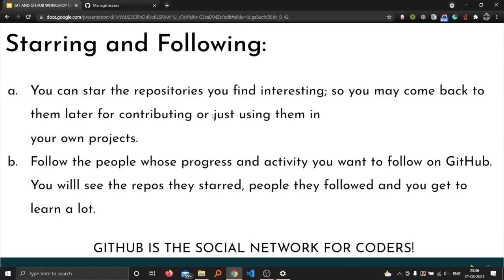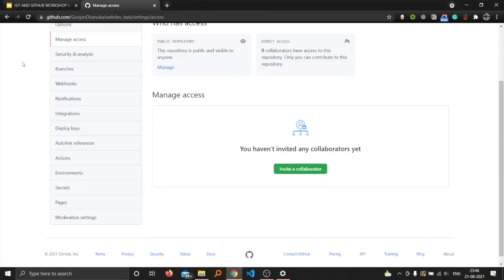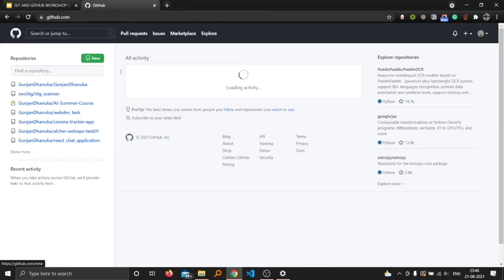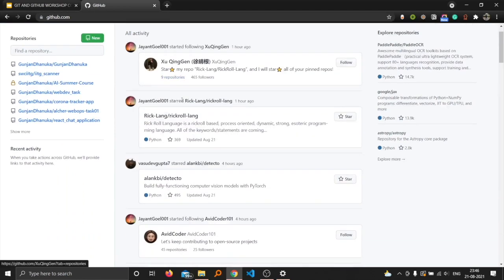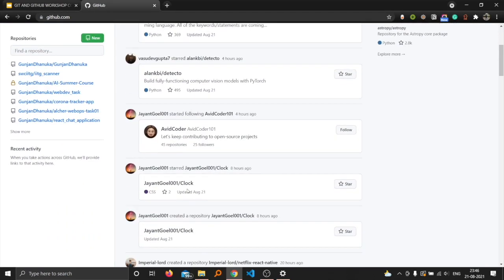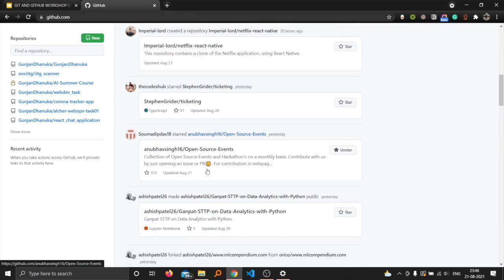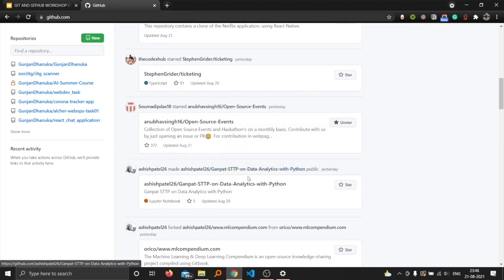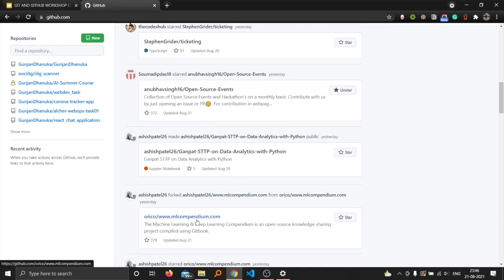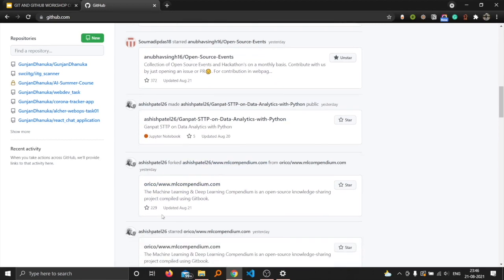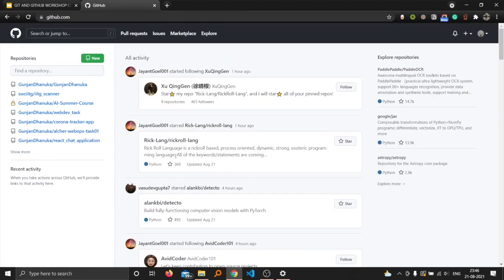For example, if I go to my GitHub homepage, in the all activity tab I can see many of my friends who had created repositories, who had starred different repositories. Like this, you can get a lot of details. I can also see a new repository I did not see, ML compendium. I did not know about this. This might be a great resource. There are a lot of stars. So this is a great way to discover new repositories.